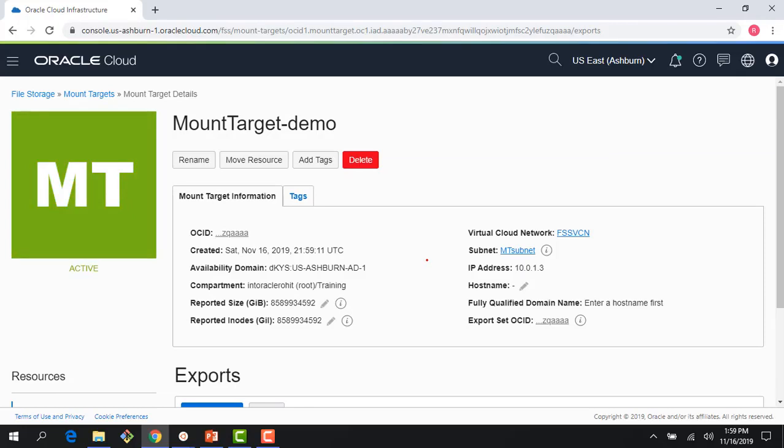So that's how it works. So right now you can see I got 10.0.1.3, and this is in the address space of 10.0.1.0/24. As you recall, the first three IP addresses cannot be used, right?